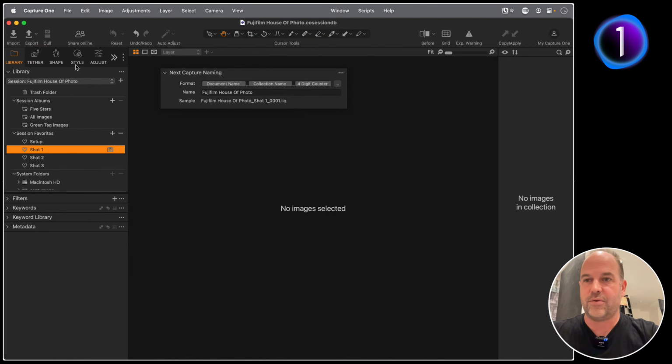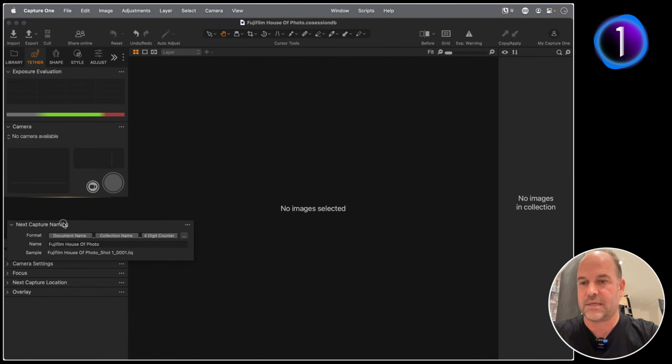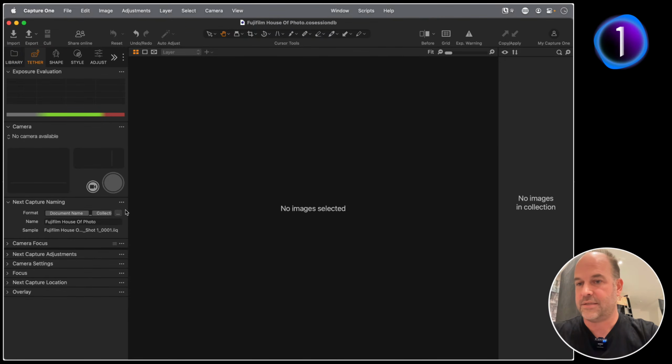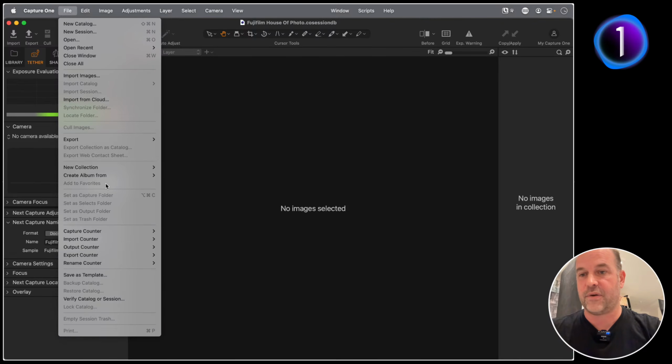All right, so let's put next capture naming back, and then I'll show you how we can save this as a template so you never have to do this again, because that's the idea: this kind of setup we automate or preset, so that when you sit in front of Capture One and you want to start shooting, you can pick from any number of templates. So I'm going to go ahead and say File, down here, Save as Template.